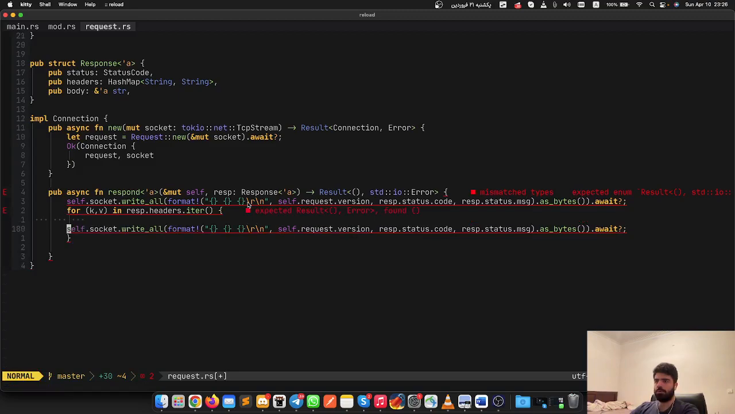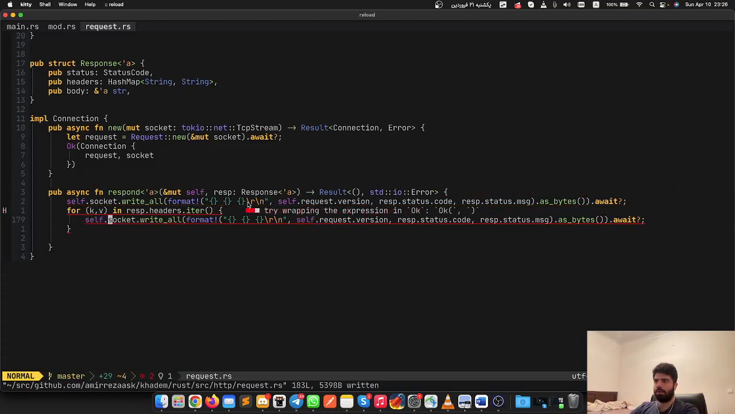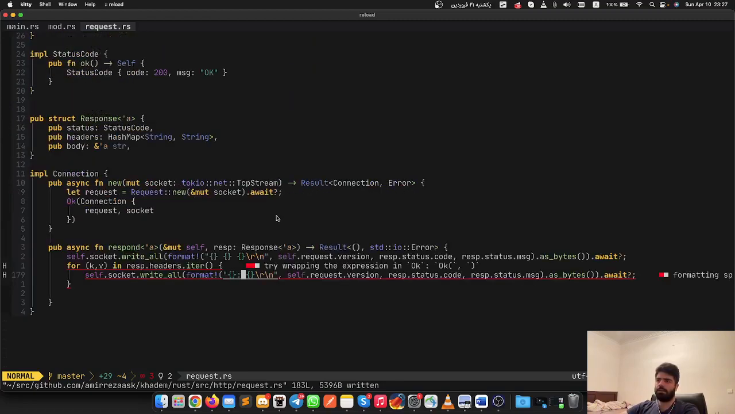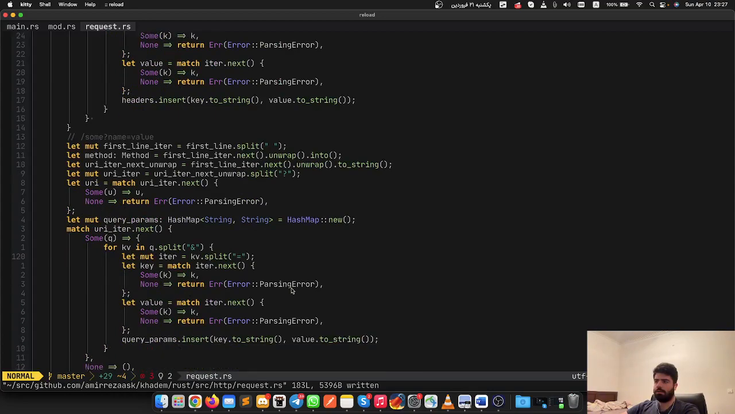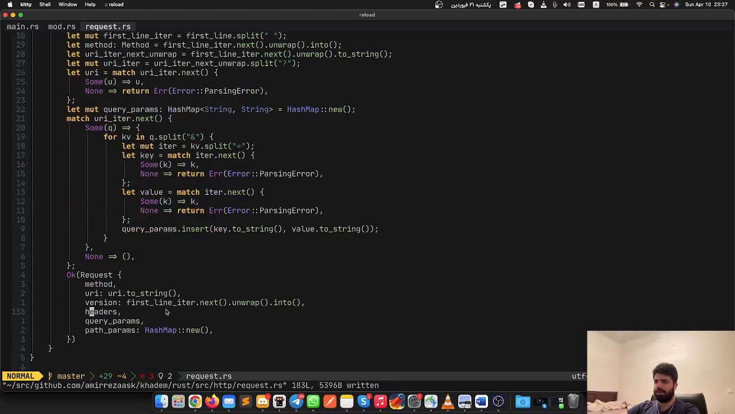I should do, try wrapping these expressions. This is not an expression. I don't want this to return. So self.socket.write all. After this, I want to do a key value thing. Oh, did I handle the optional space in the headers? I don't remember actually.